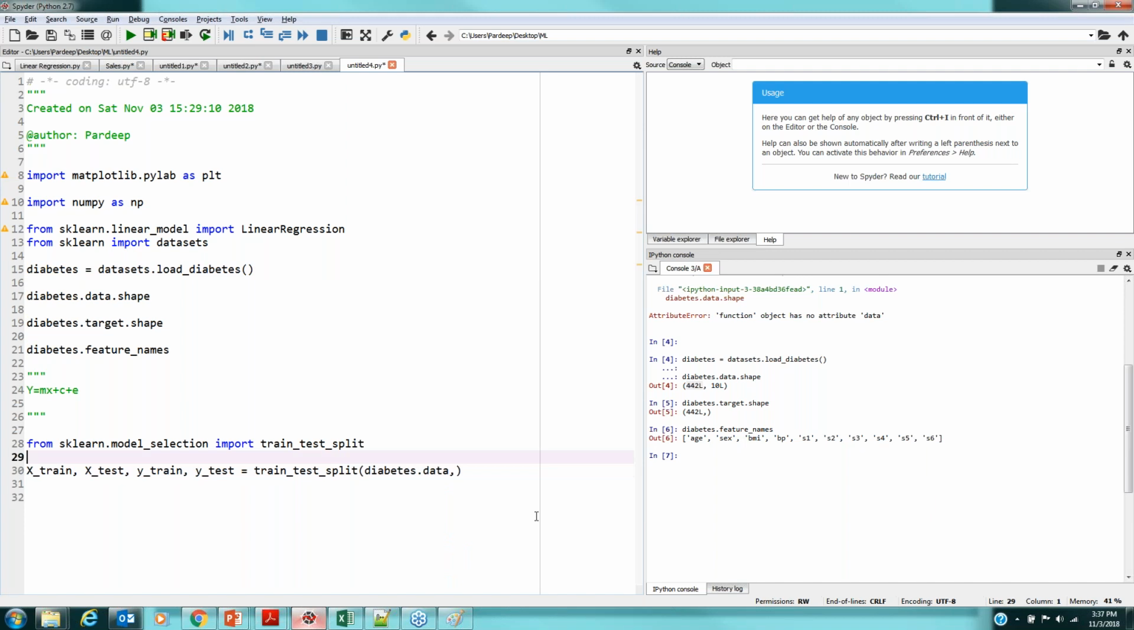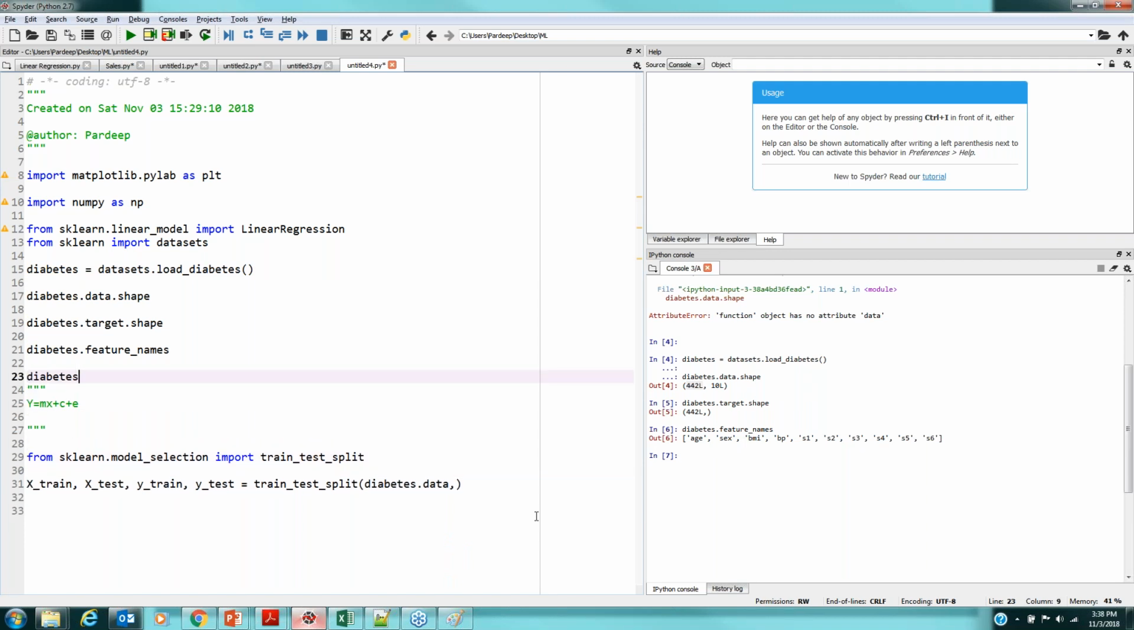Let me show something here. diabetes.data.